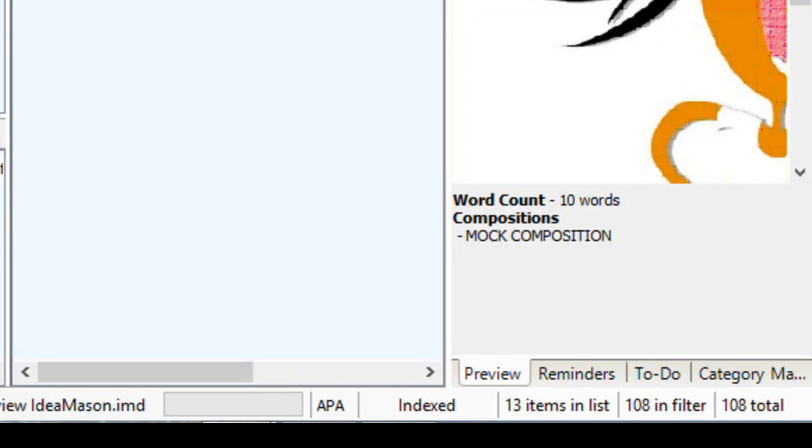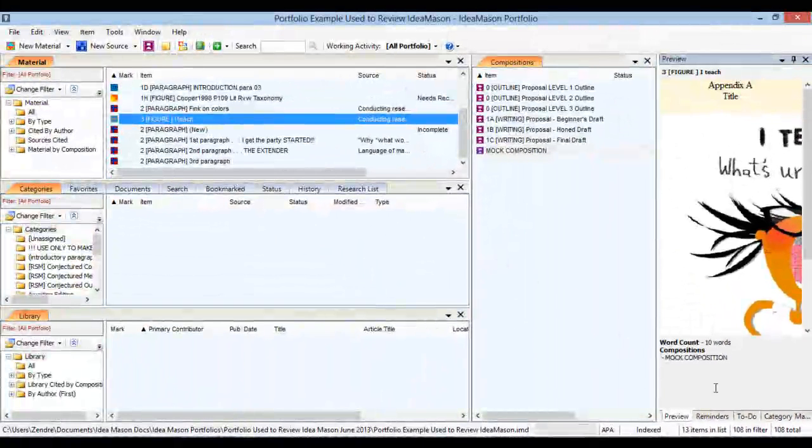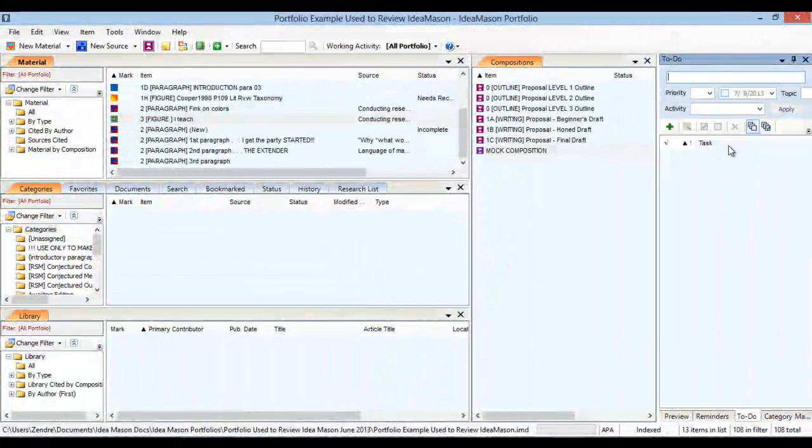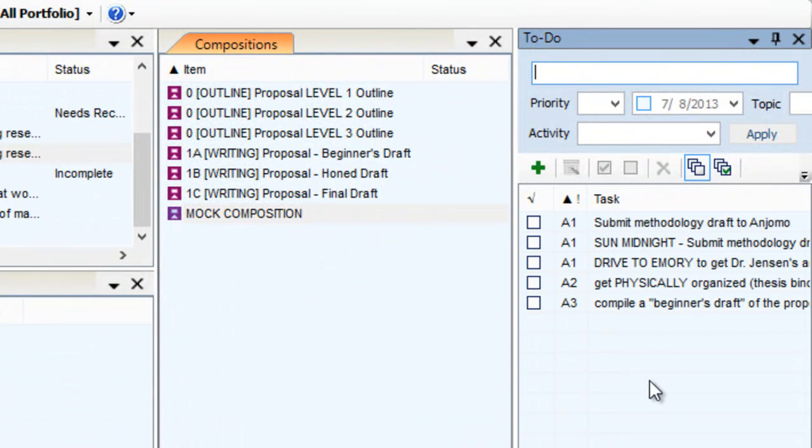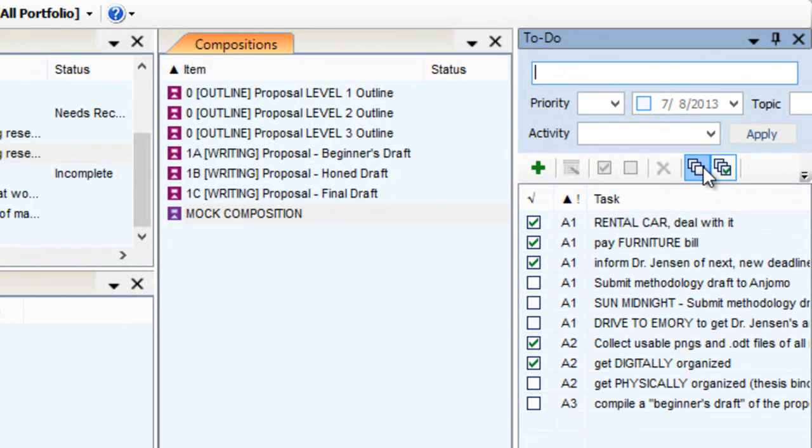That's helpful. That helps with your flow an awful lot. Another thing to help you with your flow is your to-do list. So again, the deal with Idea Mason, the only issue that I have, well, there's two, and I'll get to the other one in a moment, is that you have to refresh.